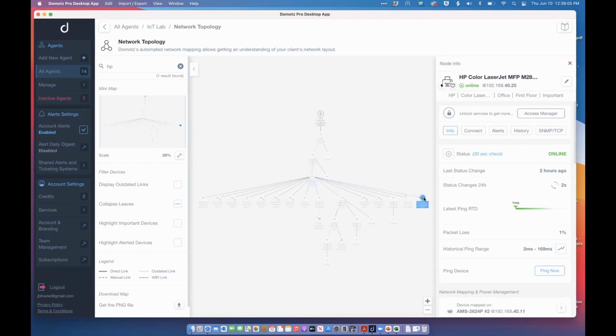But if that customer calls you and says, hey, this printer's not working, using a tool like Domotz actually gives you broader visibility as to what's going on. Is that system online? If it's not, let's power cycle it. We can do that. Let's get in and reboot it.